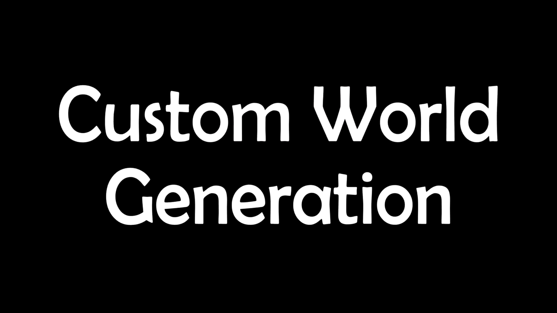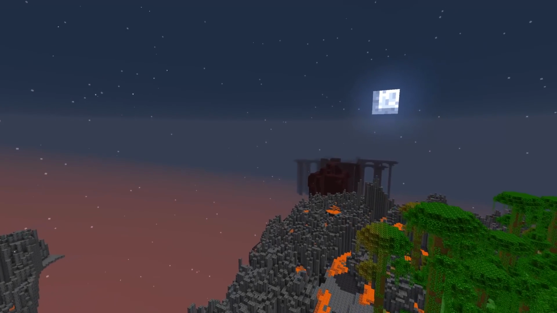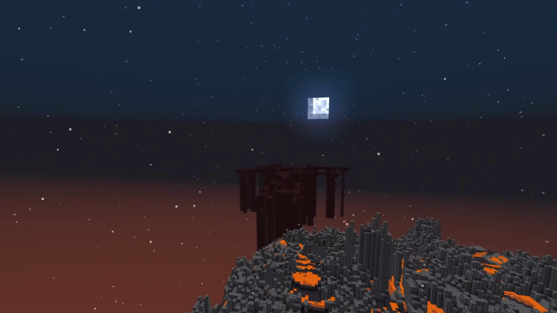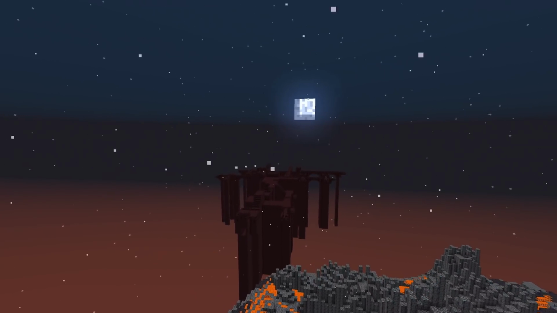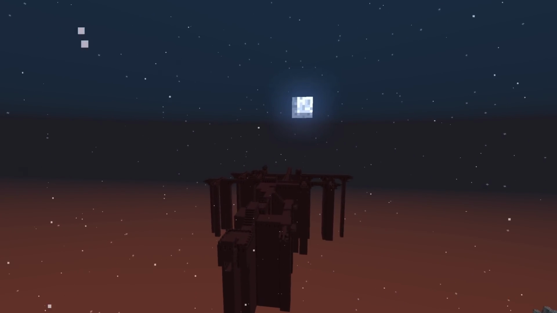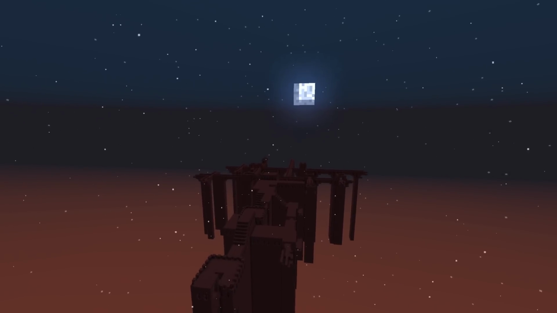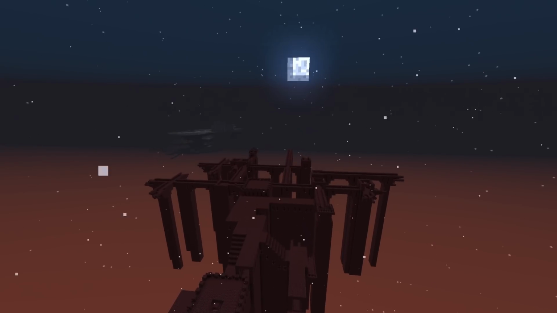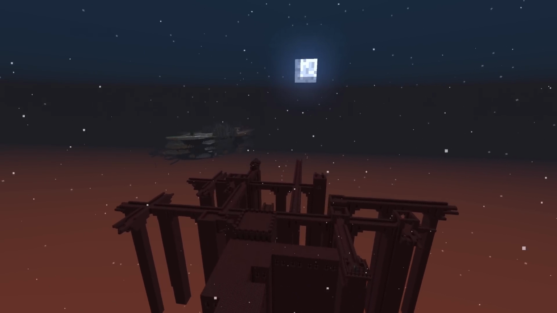Now let's talk about those custom worlds, shall we? There is now import and export world settings functionality. If you open the edit world screen, you will find an export button, and on the create world screen you will find an import button. What they do is save and load a JSON file with the world generation settings.